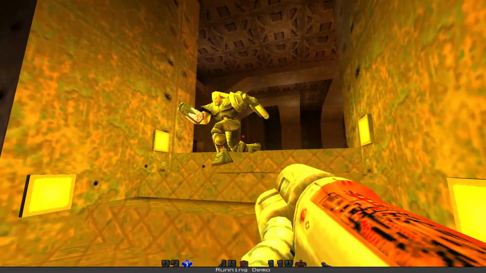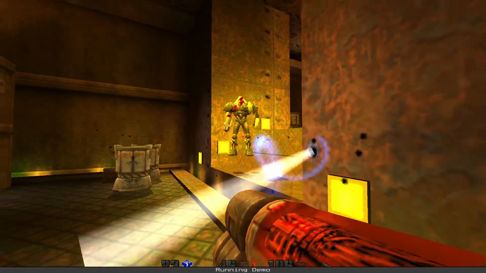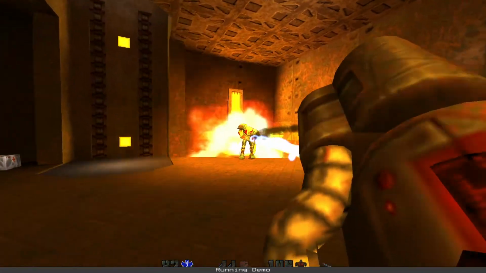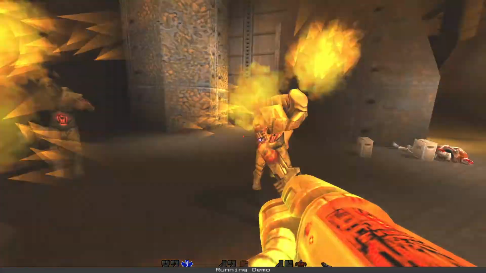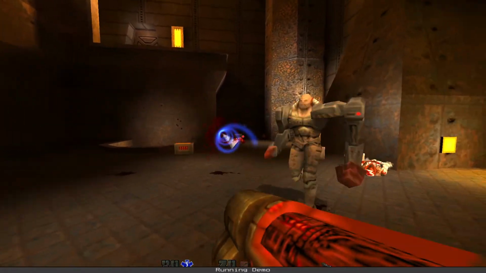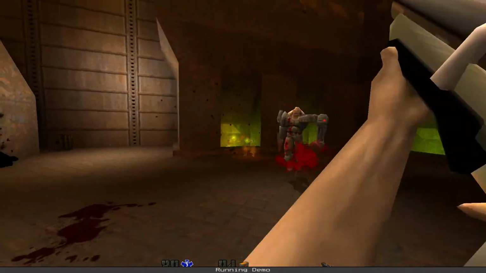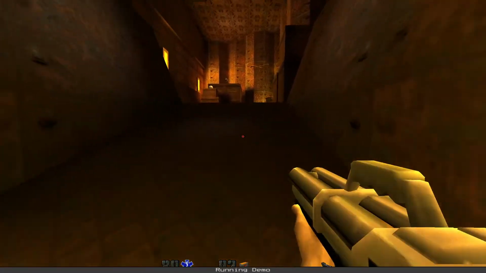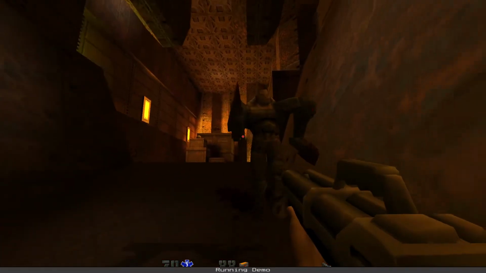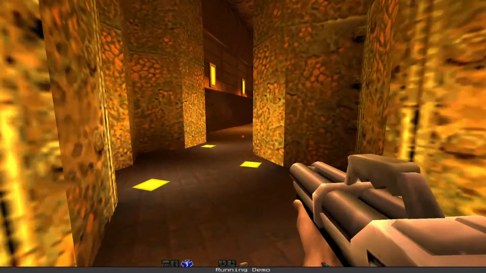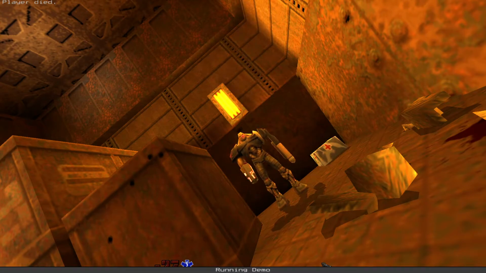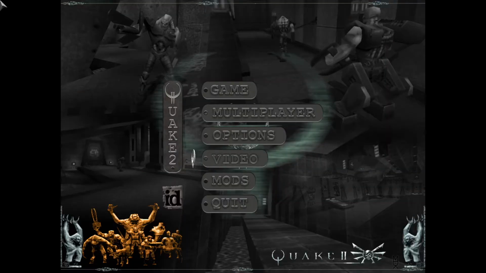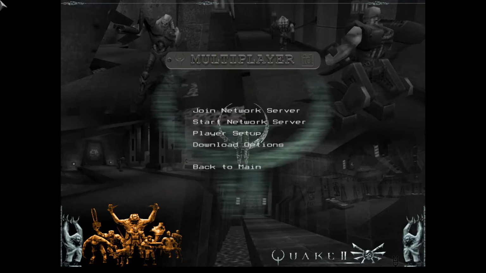You notice the effects. And there are also little effects on their models and whatnot. So what I wanted to do is show off the multiplayer.